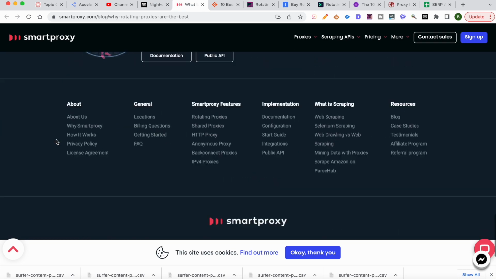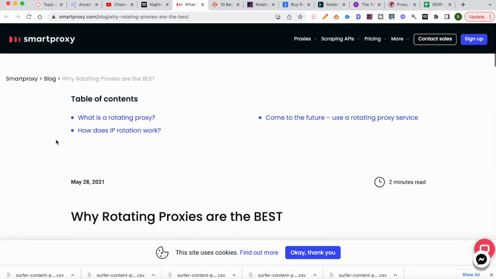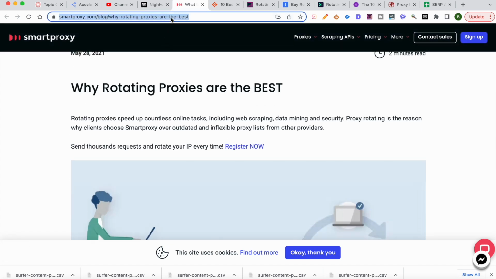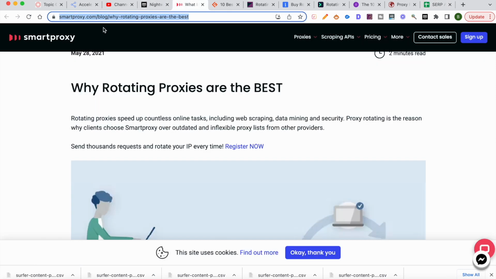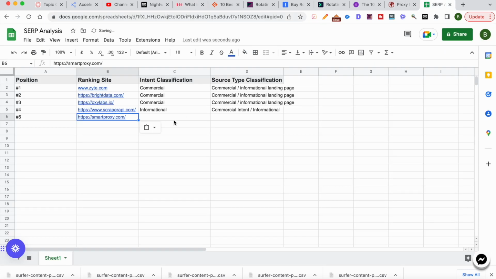And even though it's not loaded with information, it's maybe 700 to 800 words. I would say that this is an informational page, but a website with commercial intent. So we'll go ahead and paste this here: informational, but informational with commercial intent. Okay, so we've got these 5 right here.